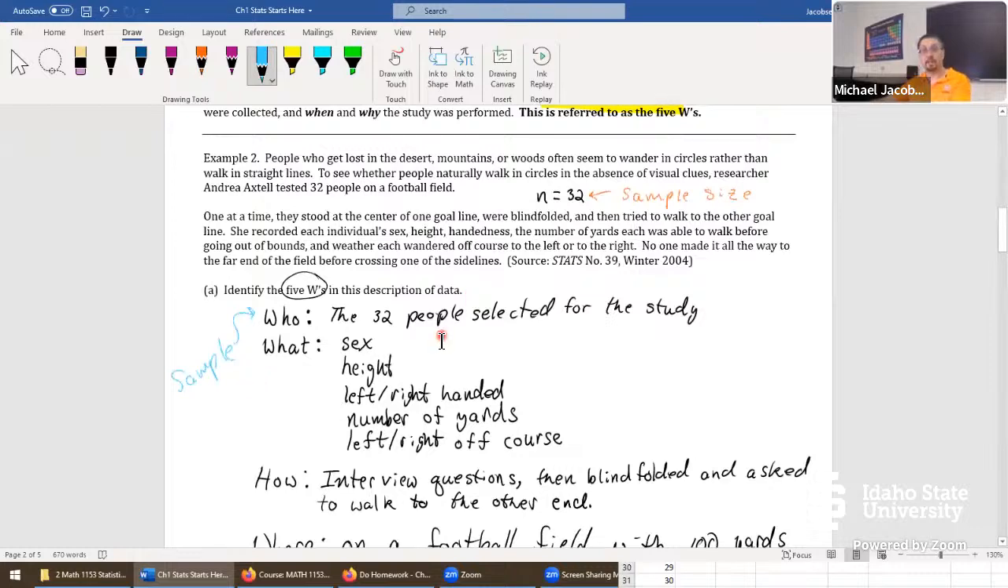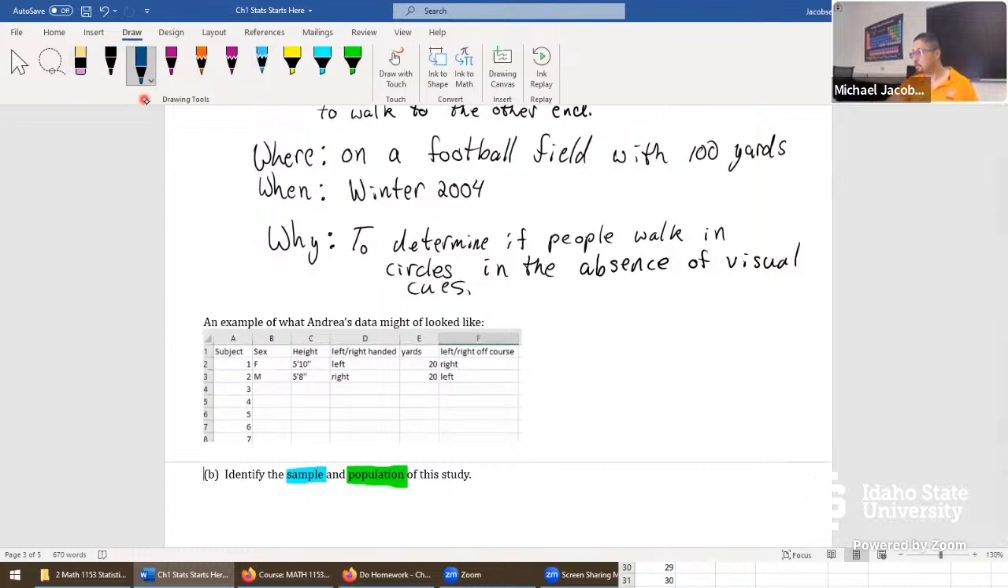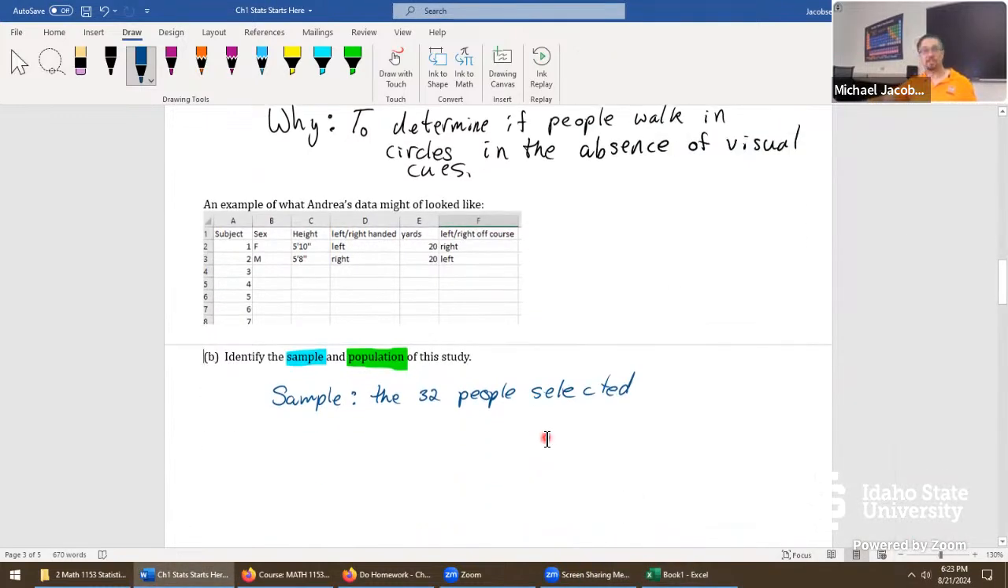Let's go and just copy that information. For our sample, it was the 32 people selected. Now, when you're identifying a sample and a population, something kind of strange happens. Usually it's one or the other that's easiest to specify. It's not always the sample, it's not always the population, depends on the problem. But if you've got one down, you can reverse engineer and say what the other should have been.